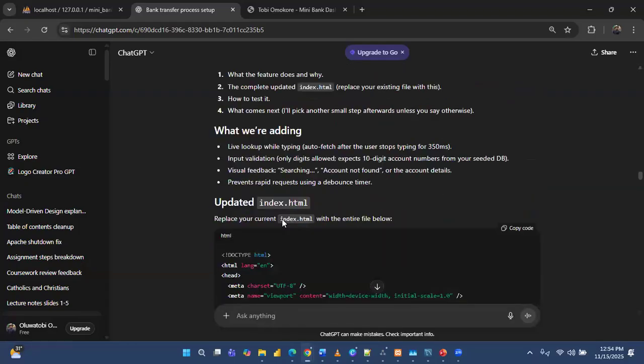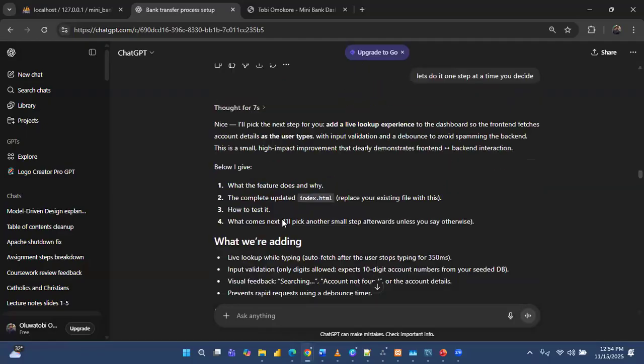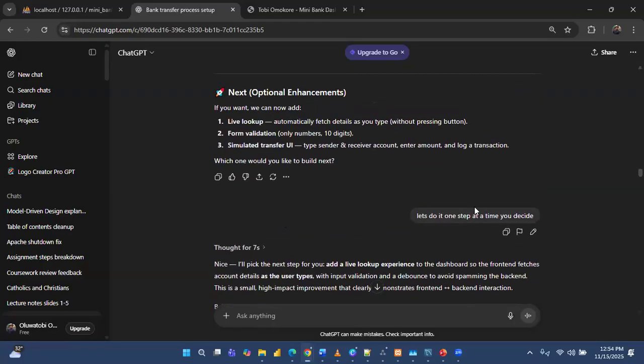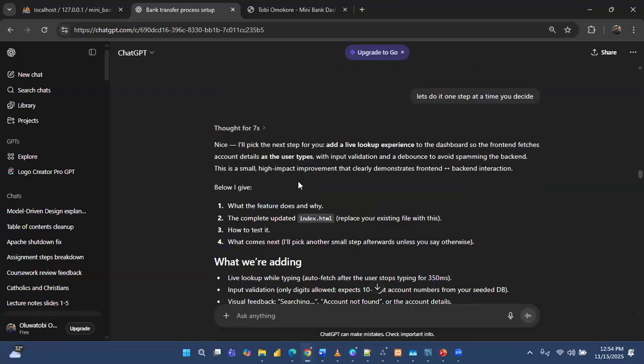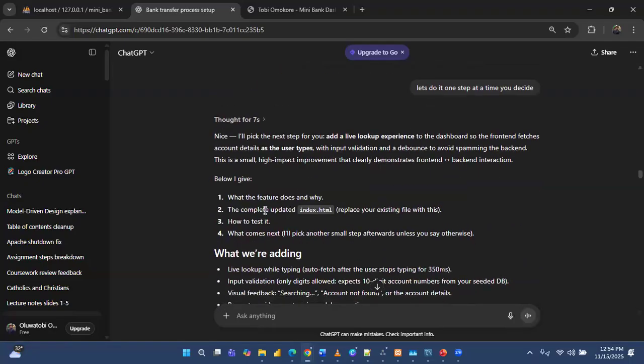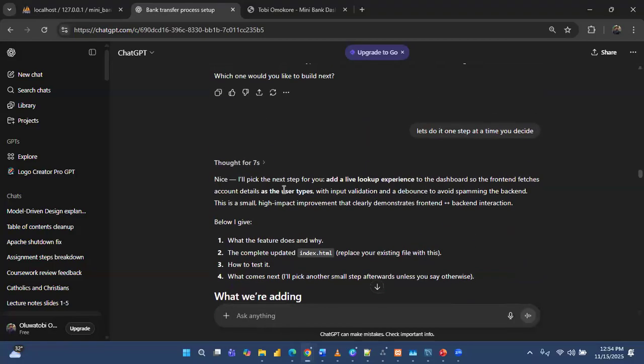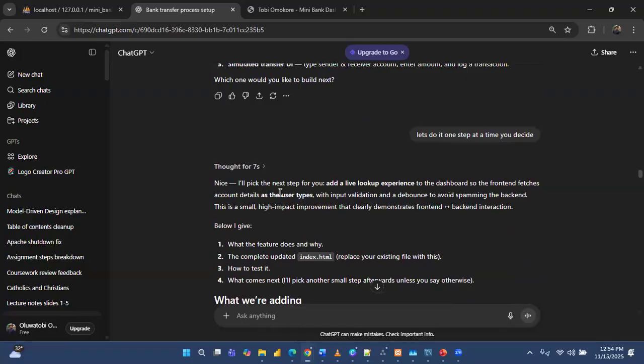So we continued. When I said, let's do one step at a time to decide, after we've checked everything, okay, this is where we are. So we're following each other step by step. I was guiding it in what I want. As you can see, I'll pick the next step for you: add a live lookup experience to the dashboard.